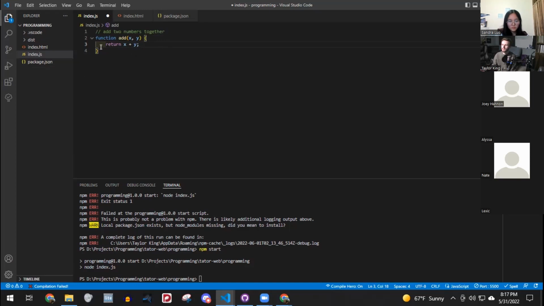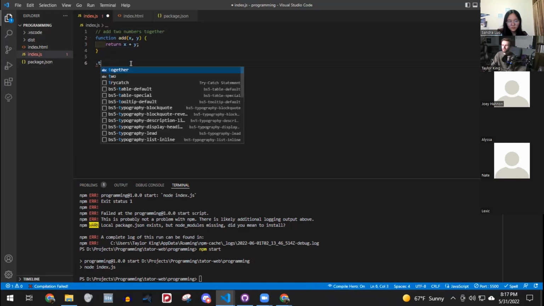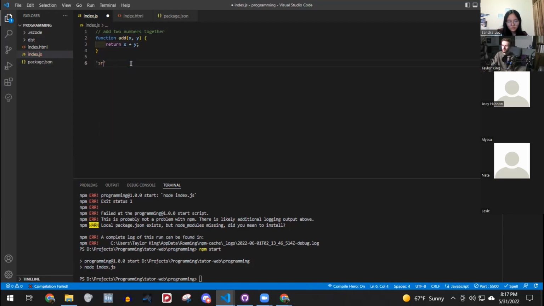So a quick explanation. Return means whatever is on this side of the return, it's passing it back. So similar to when we said dot length, that is a getter. Actually, I'm going to say string dot to uppercase. This function, or I should say method, has a return statement that returns all of those letters as an uppercase. So that's what that means.